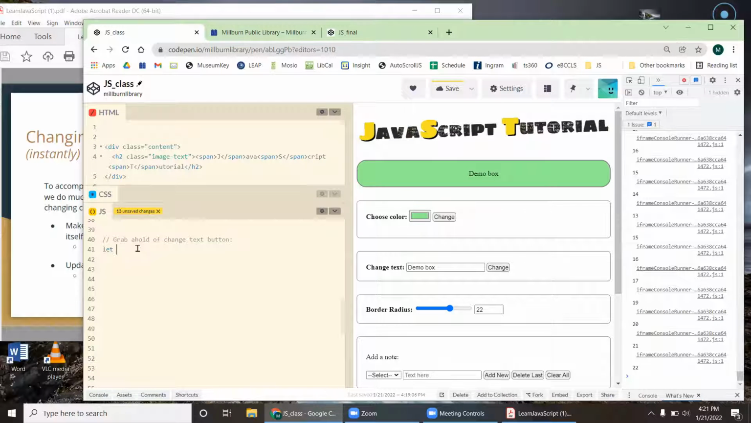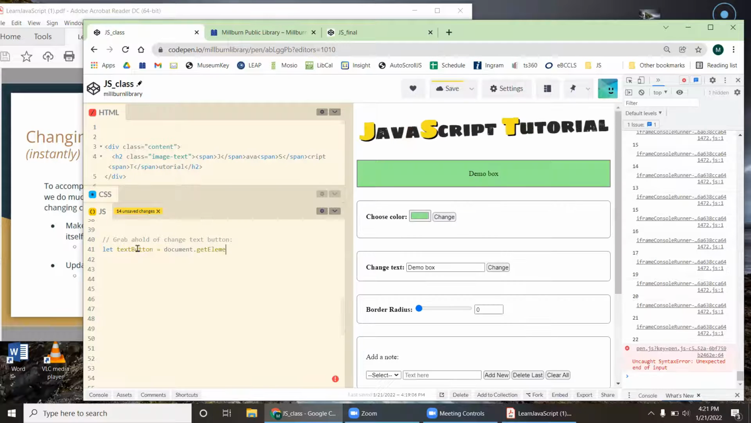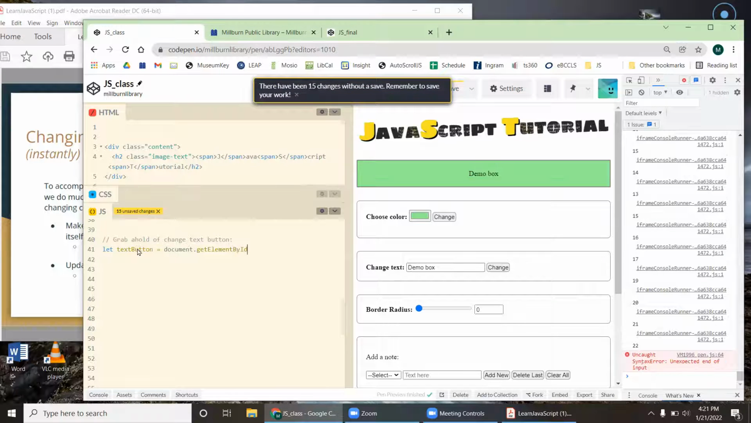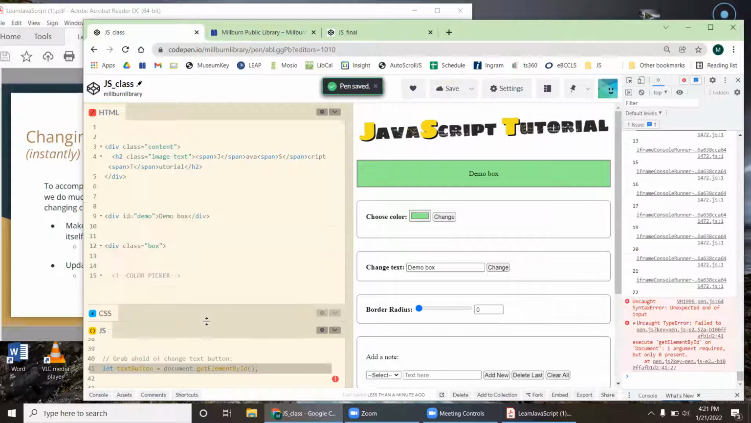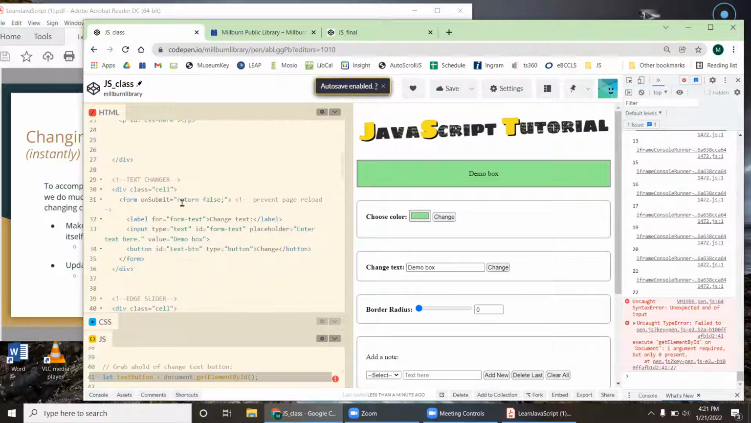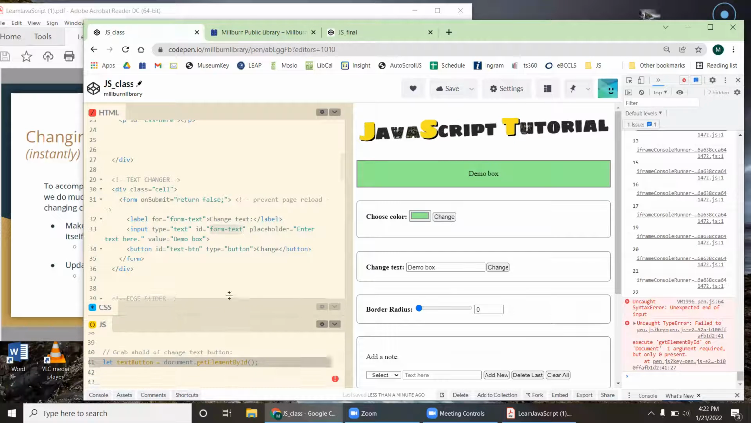We'll say let text button equal, in the document, get element by its ID. And let's go take a look at what that ID might be. If we scan this, we can see this is my input, which is this box. We can see the value demo box. So this looks like it. It's just an input type text, and we can find its ID. So this is how we can identify just this element on the page.